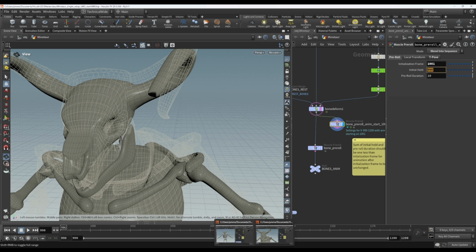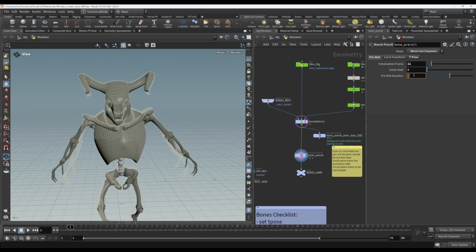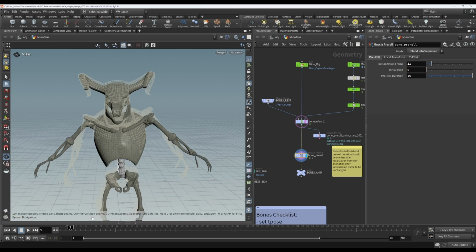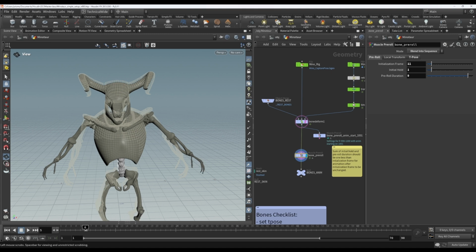And I just realized I made a little mistake here when this was 0 and 10. This isn't strictly speaking the T-pose. So just be aware of that. I would either have to change this to 0 or increase this to frame 1 and reduce this to 9, just to get it to be more accurate.